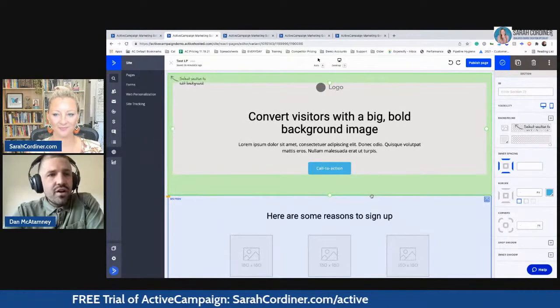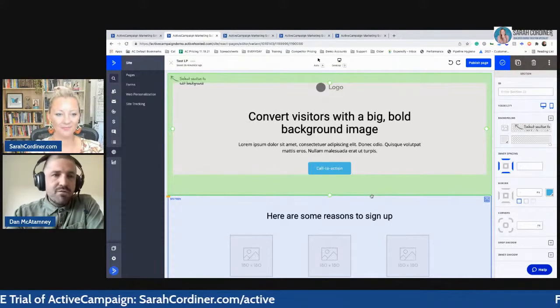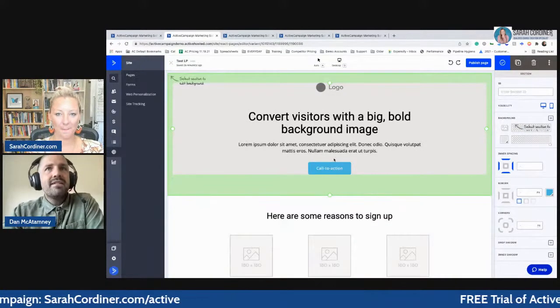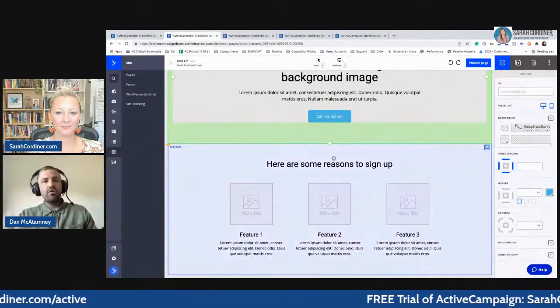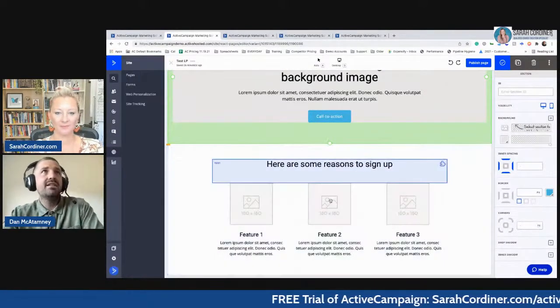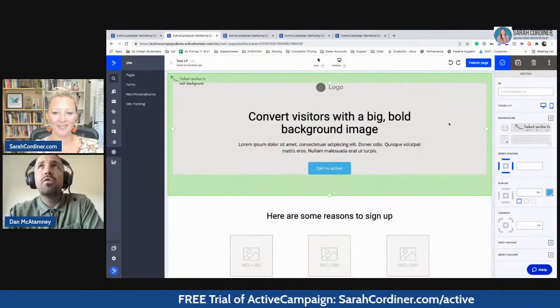So, I know you guys have done some demos before on landing pages and things like that, but is there anything specifically you want to go through about ActiveCampaign's landing pages? I guess, more specifically. Yeah, absolutely.